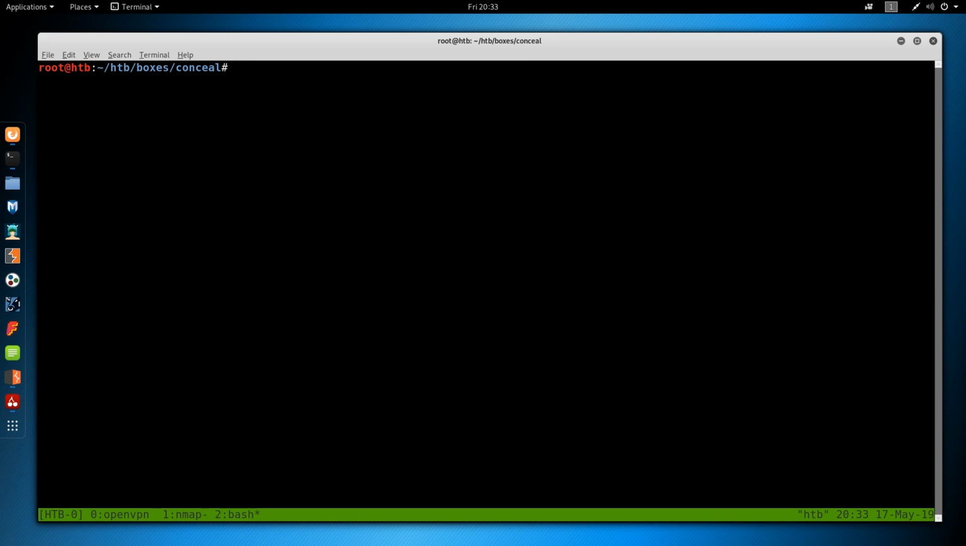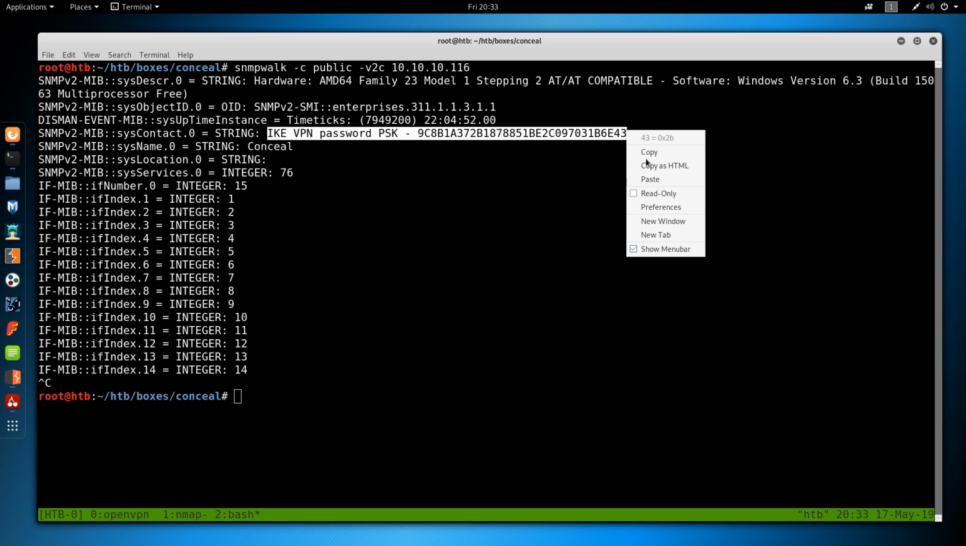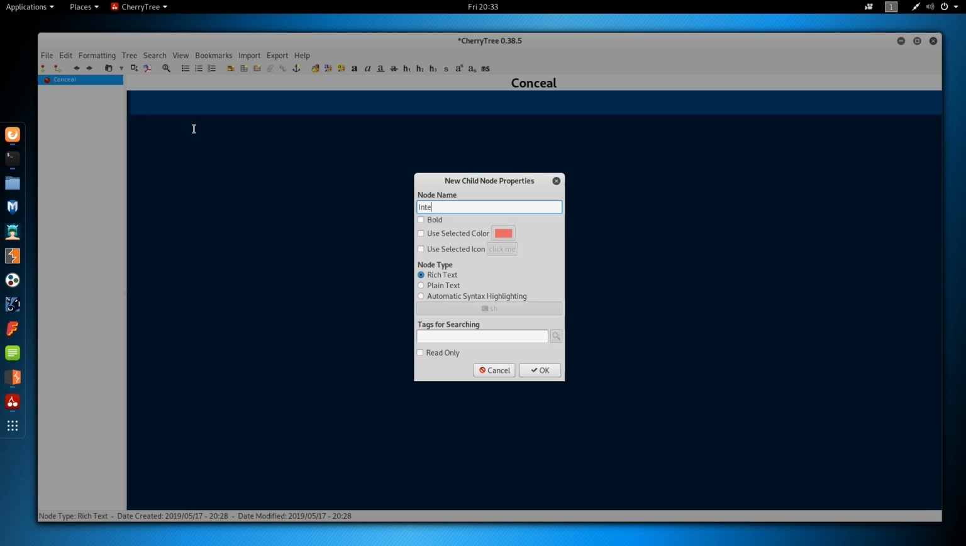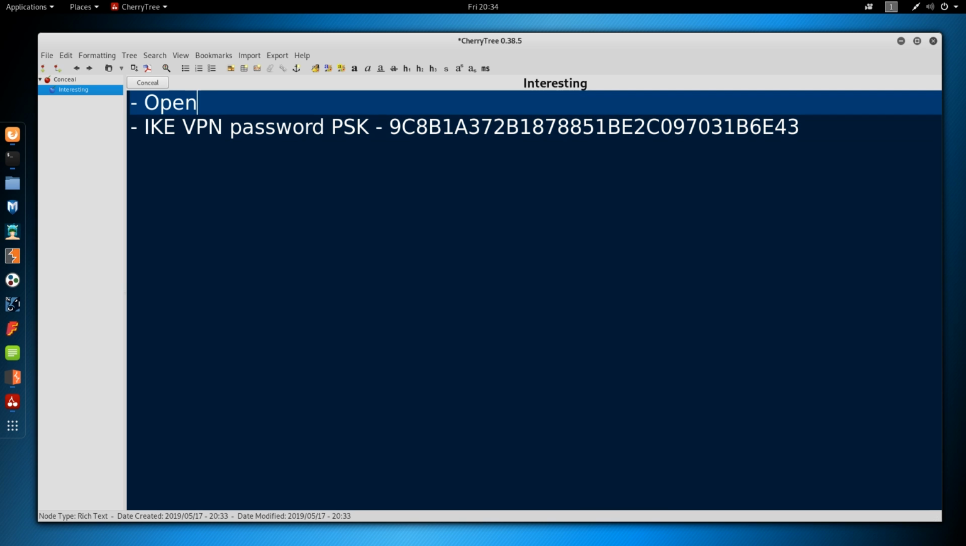While that runs, I'm just going to check some things manually. SNMP is a common thing, so I'm going to do snmpwalk -c public -v2c, which is just default stuff for Windows, and public is default for everything. But we'll do 10.10.10.116, and we get information back. Right away, we see that the system's giving us some IKE VPN password pre-shared key, or PSK. So I'm just going to copy this, and I'm going to go over to CherryTree, and then just start creating some notes. So this is from open SNMP, and we got this pre-shared key.